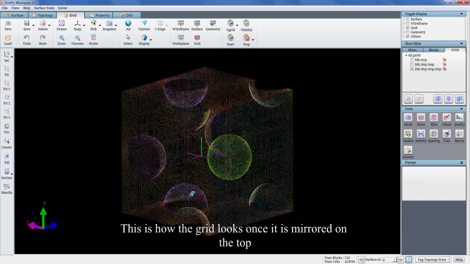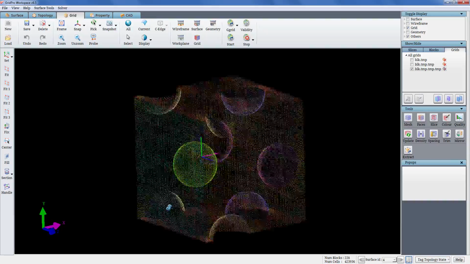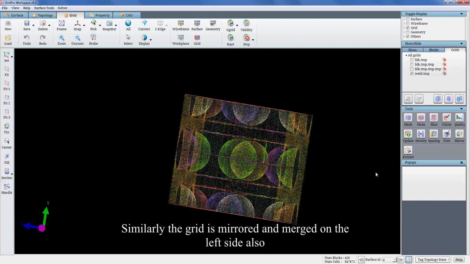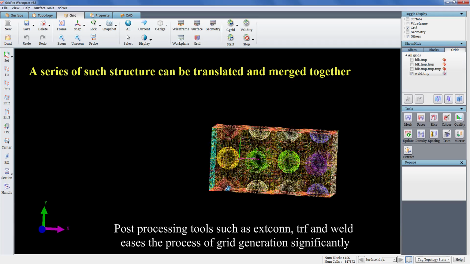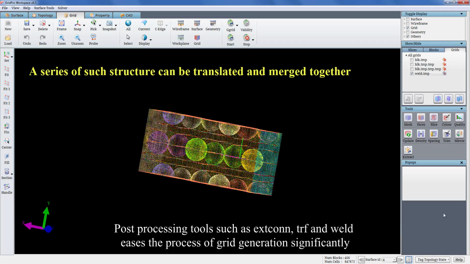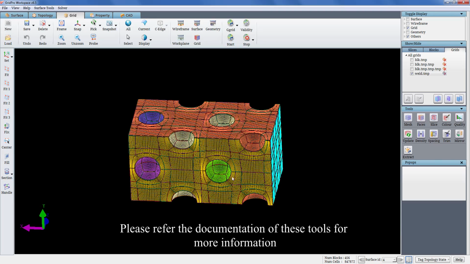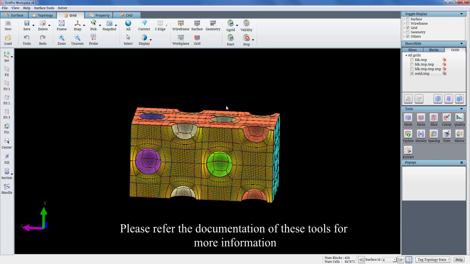This is how the grid looks once it is mirrored on the top. Similarly, the grid is mirrored and merged on the left side also. Post-processing tools such as EXTCon, TRF, and Weld ease the process of grid generation significantly. Please refer to the documentation of these tools for more information.